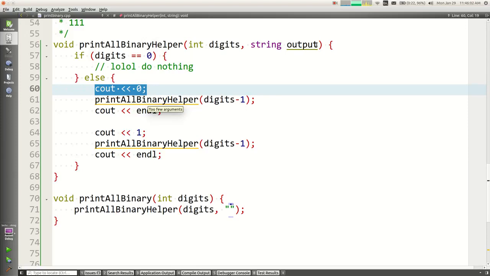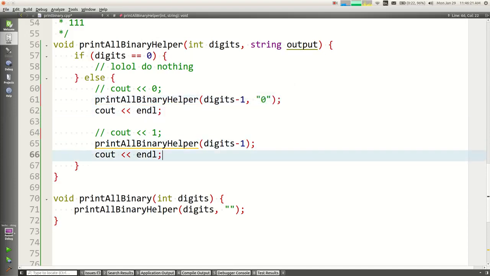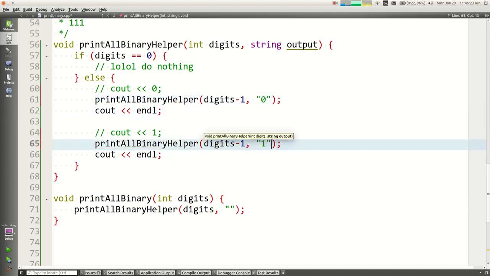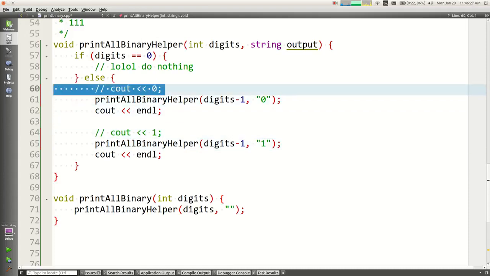And so the meaning of this parameter is going to capture this output that we want to print. So I'm going to comment this out, and I'm going to comment this out. I have to pass a string of output to this recursive call. And the output that I'm passing is something like 0 for this call, and it's something like 1 for that call. Does that make sense? So instead of C-outing these, I'm passing them along as this string.